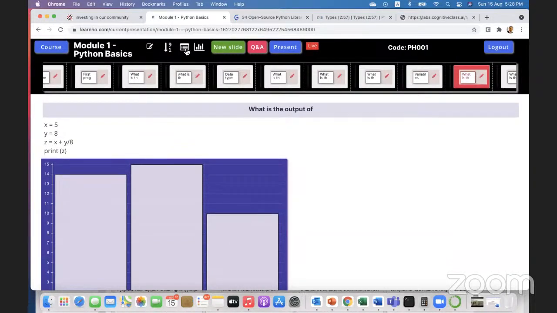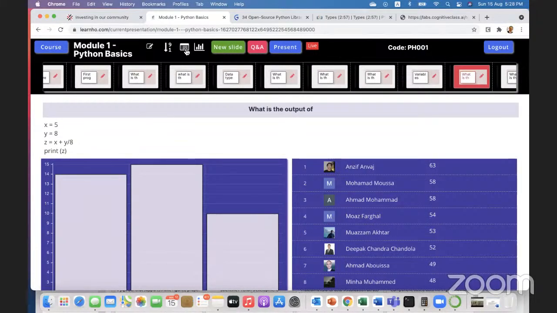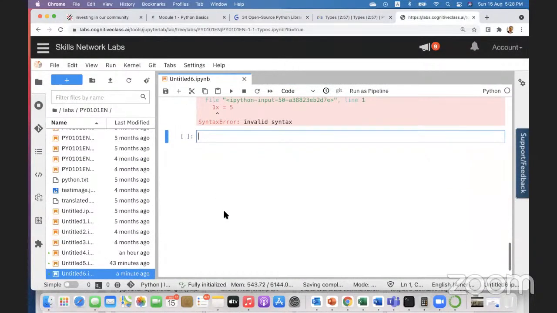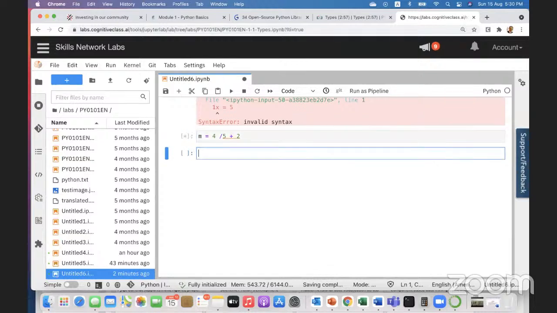And here is the score. There are some changes in the score. Let's practice a few things on this one. Let's say some sort of formulas. We'll say M equal 2 divided by 5, 4 divided by 5 plus 2. What will be the answer here? If I say print M.